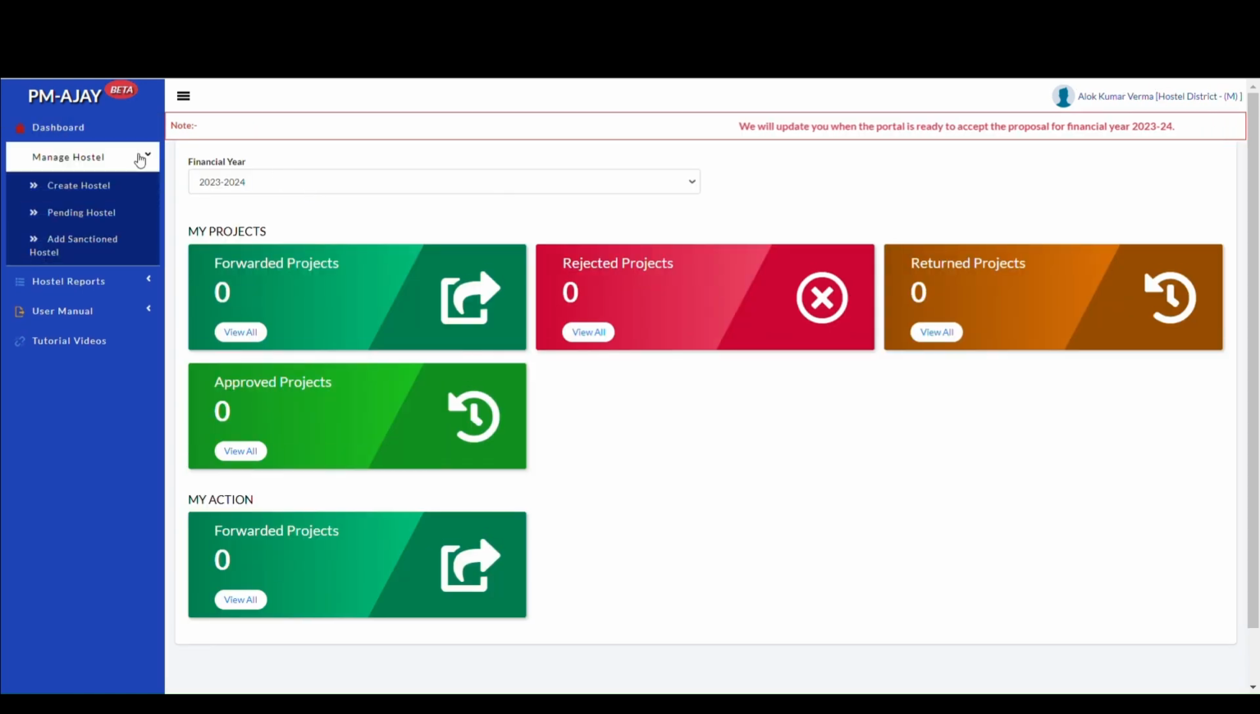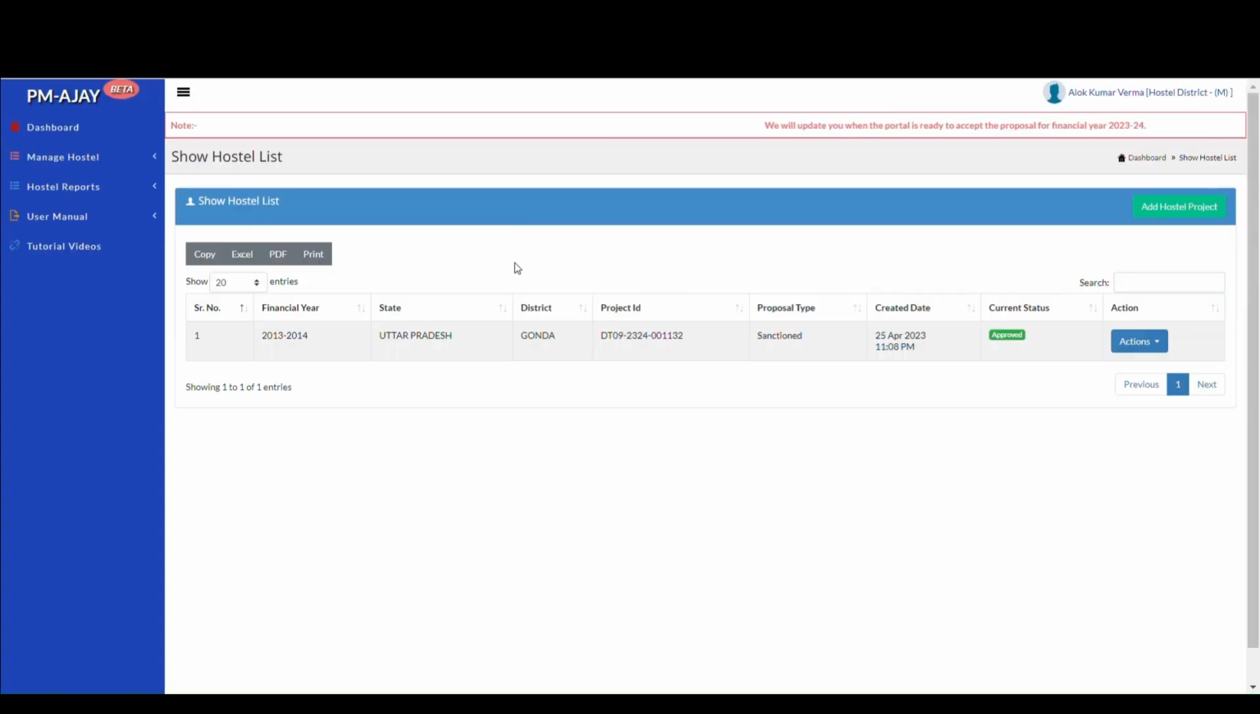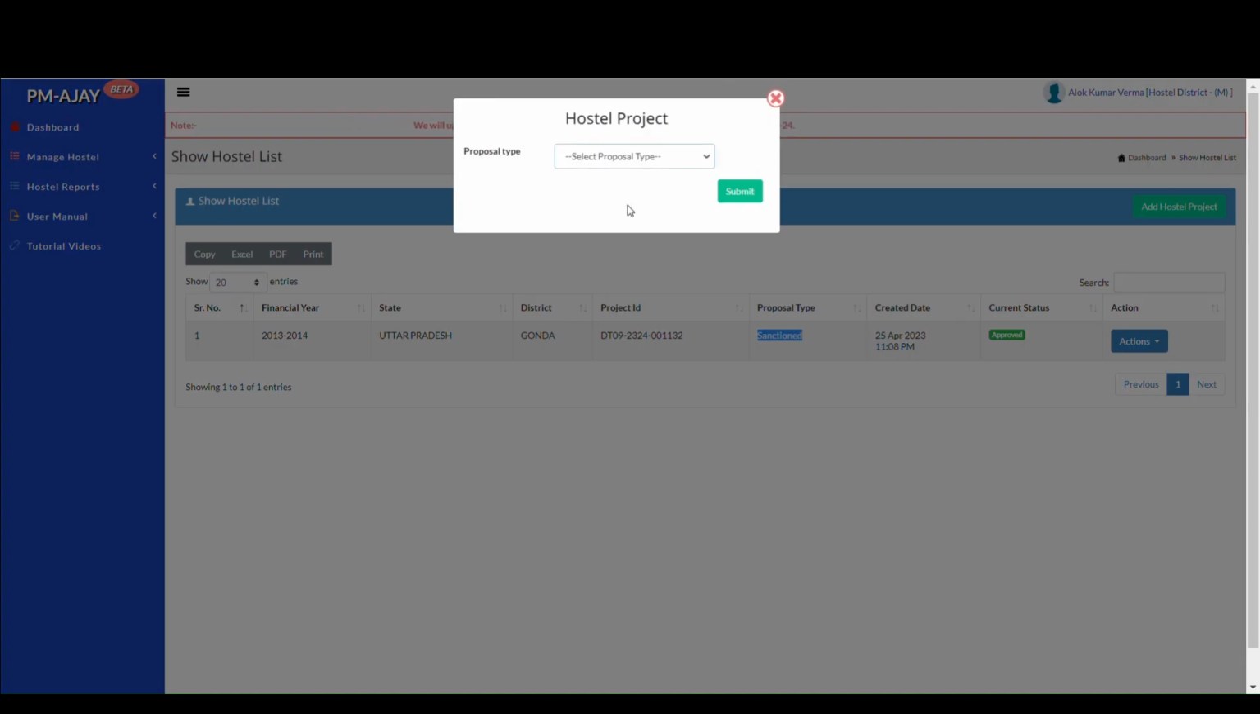Now we come back and now we want to submit the request for the release of second installment. So this is the option create hostel proposal. Now you can see that one hostel is already created and this hostel is available and eligible because it is already sanctioned, so we can apply for the second installment of this hostel.